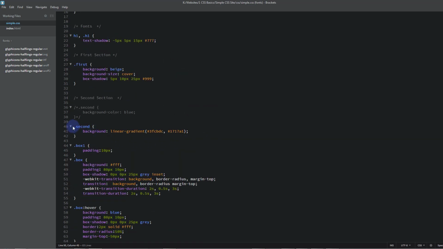So there's the gradient we set last time in our CSS file here. Let's just comment that out with /* and at the end */. That way the browser will not read it. And this time let's use a radial gradient.